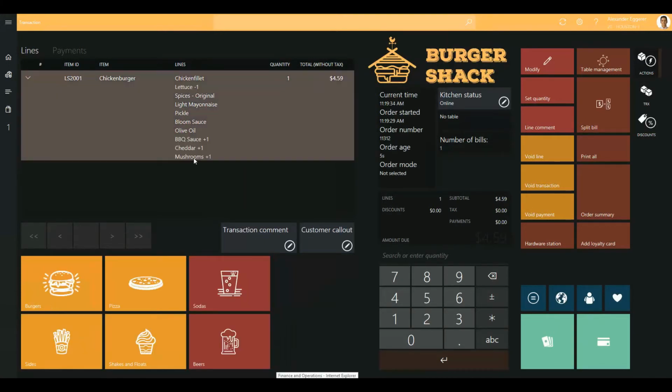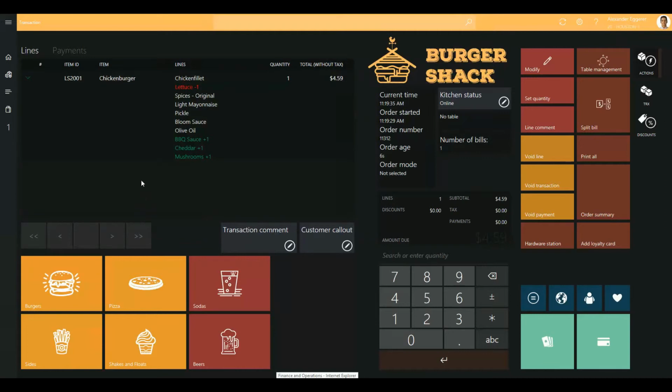It adds to my cart, but as we can see here under lines, we can see the modifications we've done to my chicken burger. All of this information is added up and pushed into our KDS, which you'll see in a different video on our site that highlights our KDS functionality. These changes, these adds, these removes, all go into my kitchen, telling my prep staff to prepare the burger in this fashion. Okay, so I've added my chicken burger.